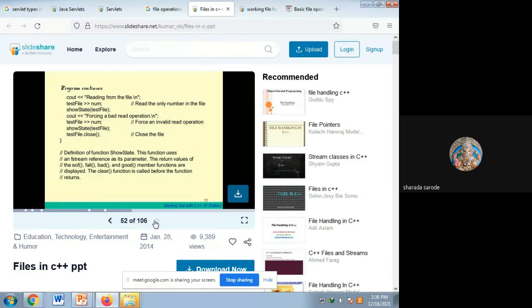Cout "Reading from the file", testFile >> num, then showState(testFile). Cout "Forcing a bad read operation", that is testFile >> num, then showState(testFile), then testFile.close(), closing the file. Then the definition of the function showState. This function uses an fstream reference as its parameter. The return values of the eof, fail, bad and good member functions are displayed. The clear function is called before the function returns.